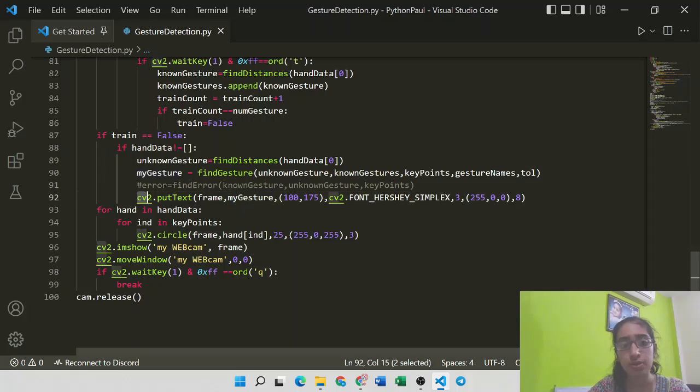So by calling find gesture, here I'm getting the gesture name in the variable my gesture. And in the end, I'm just putting that text on the frame. And then in the end, I'm just showing my webcam.